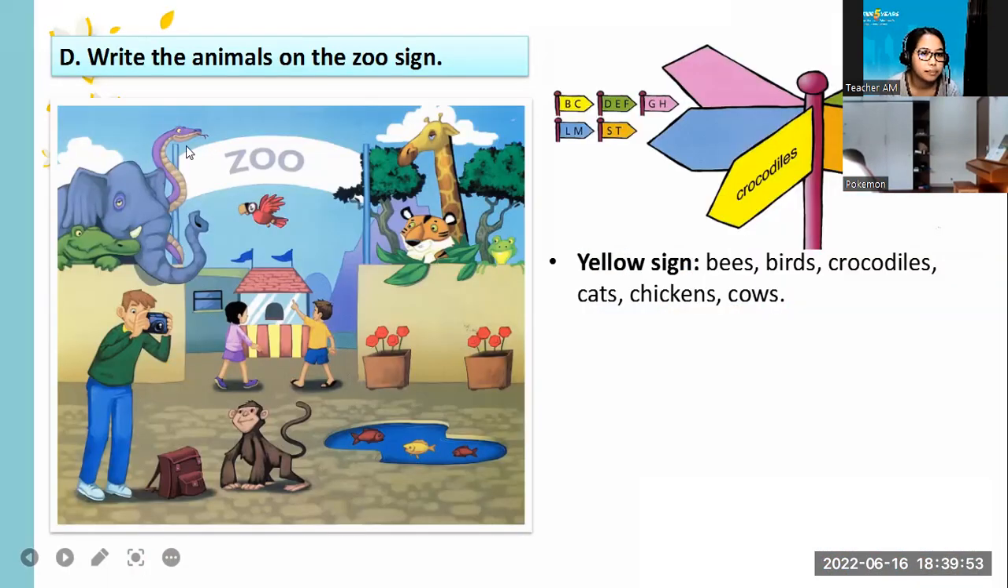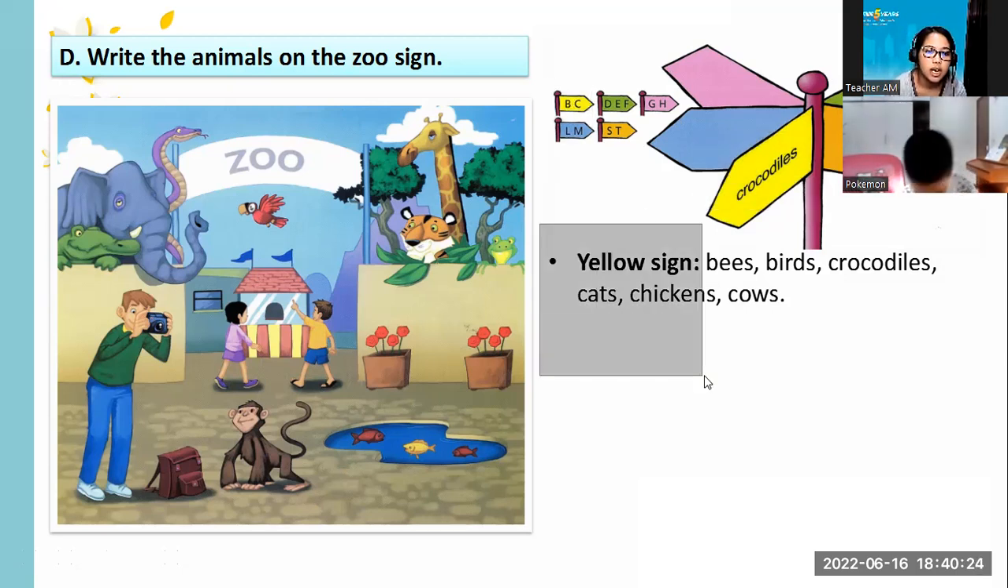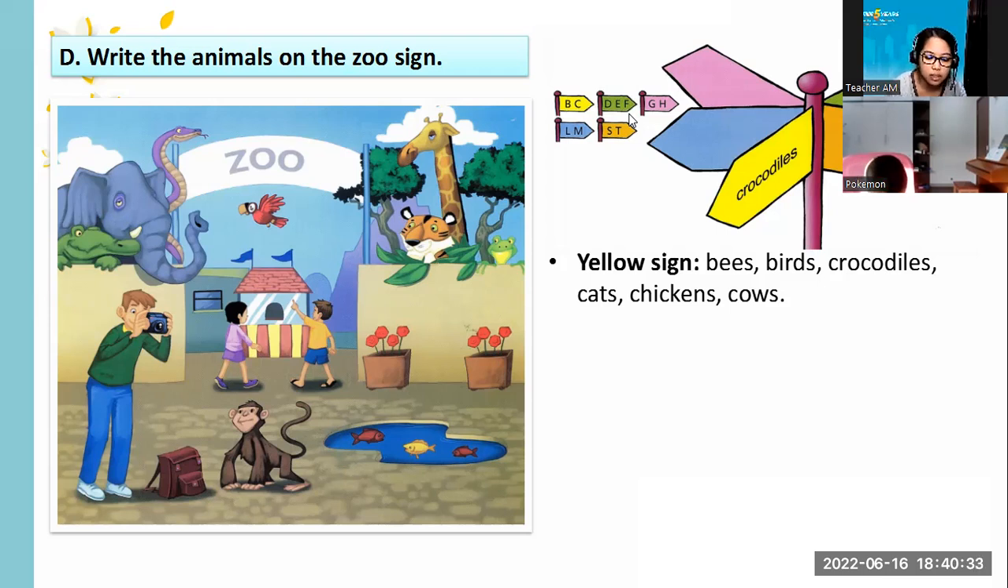So here, I want you to write the animals on the zoo sign. Okay, so we have here yellow sign: bees, birds, crocodiles, cats, chickens, and cows. We also did this. No, we're not yet done with this one, Jack. Yes, we did. No, that's different from this one. Okay, so here you put all the animals that start with letter B and C in the yellow sign. Then for the green sign, you put letter D, E, and F. So can you please tell me all the animals that start with letter D, E, and F here in the picture?